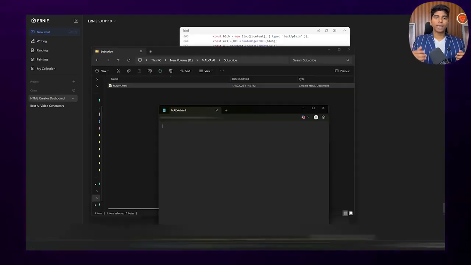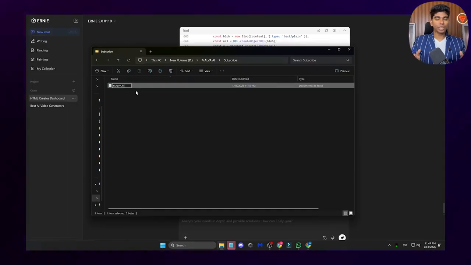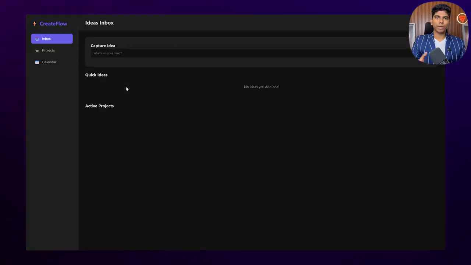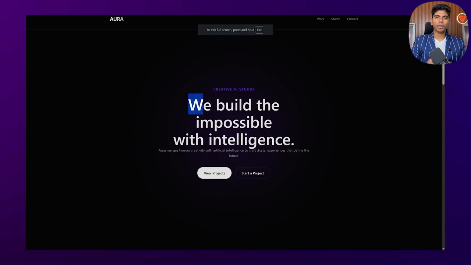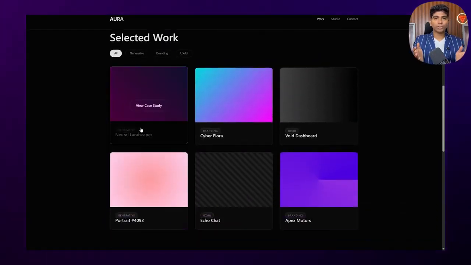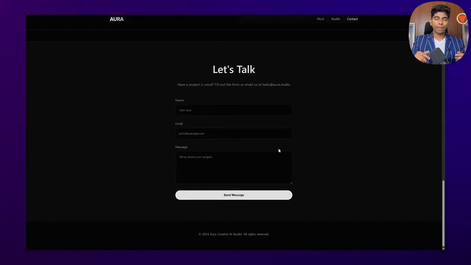Copy the code the AI gives you, paste it into a notepad file, save it, change the extension from .txt to HTML, open it in any browser, and you're done. Now your program is running. It can be an idea organizer app, a tiny video game, or a website to present your projects. No installs, no advanced coding knowledge, nothing complicated. Just prompt, copy, paste, and launch.